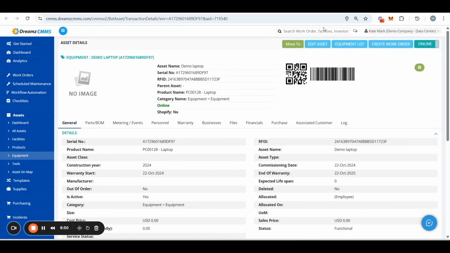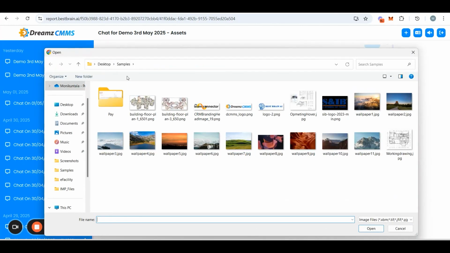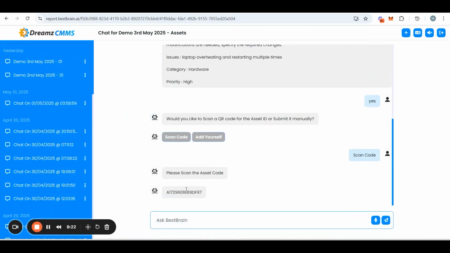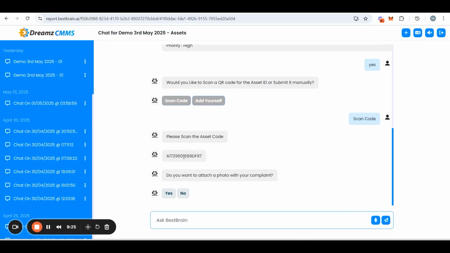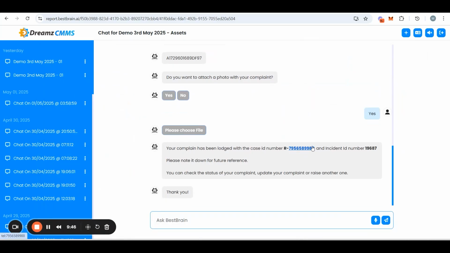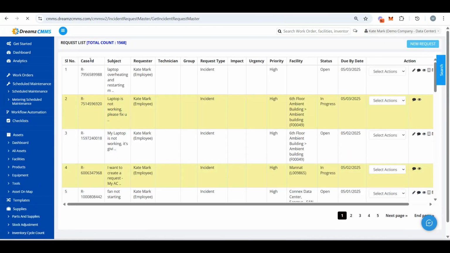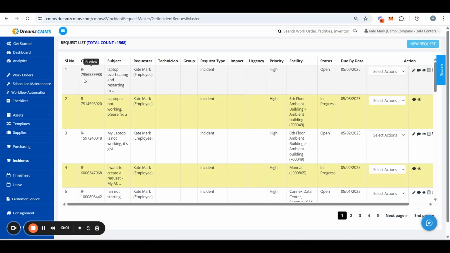For this demonstration, I'll scan a QR code. I've already downloaded the QR code for this demo laptop to my PC. So I choose the option to scan an image file. I upload the image, and the system automatically scans the asset code. It then asks if I want to attach a photo. I say yes, select a file, and the request is created. To verify, I go to the Incident > Request section, where I see the laptop overheating issue listed.